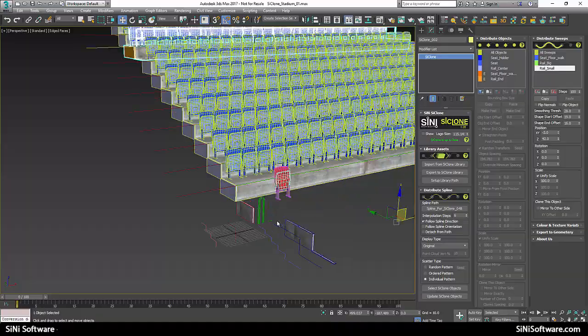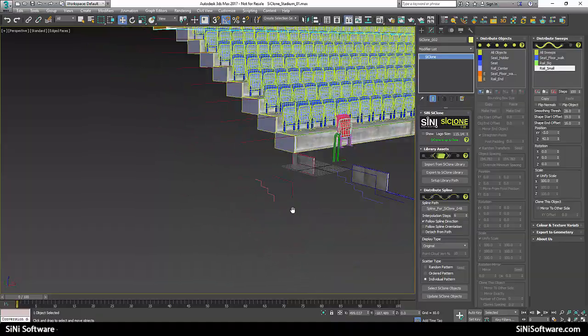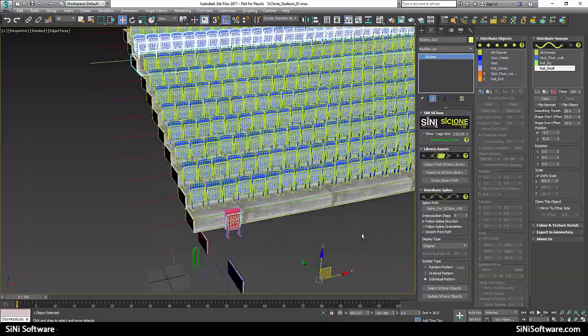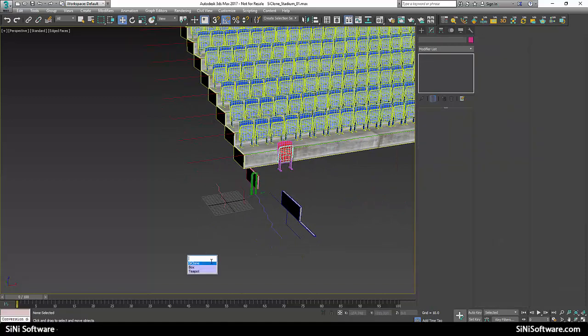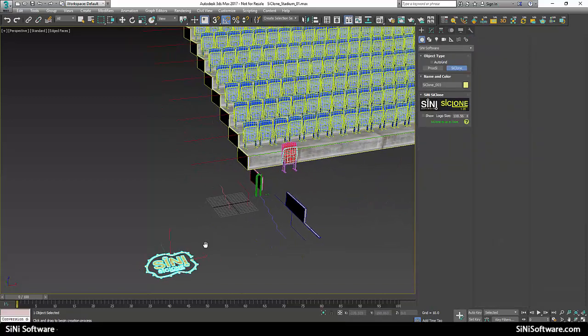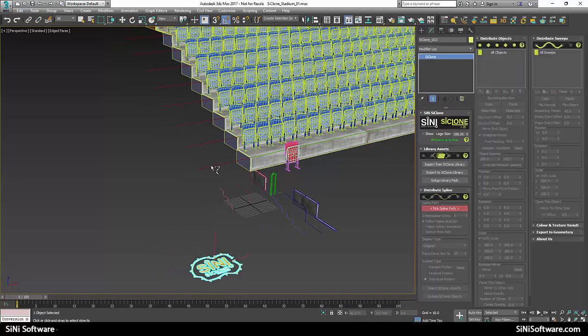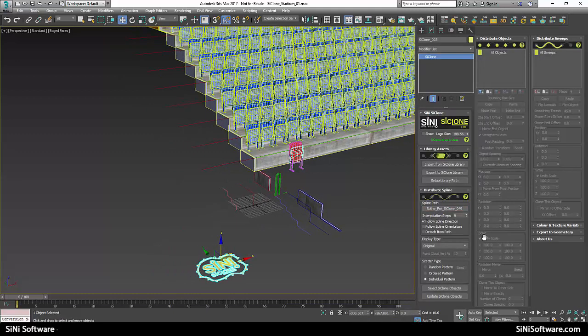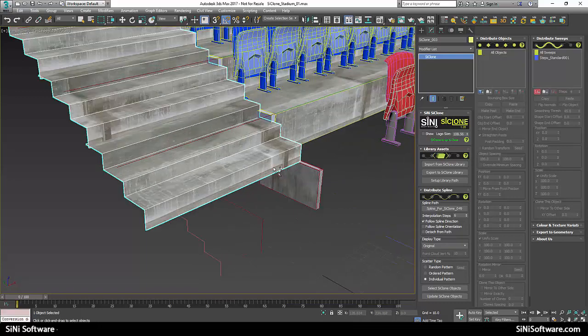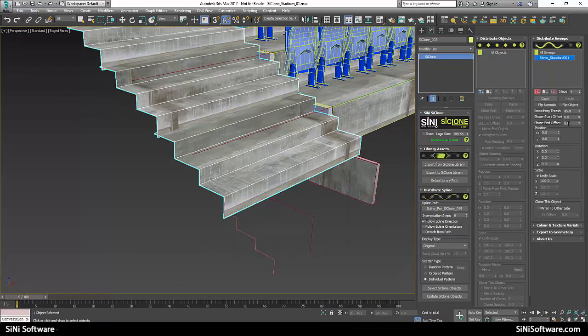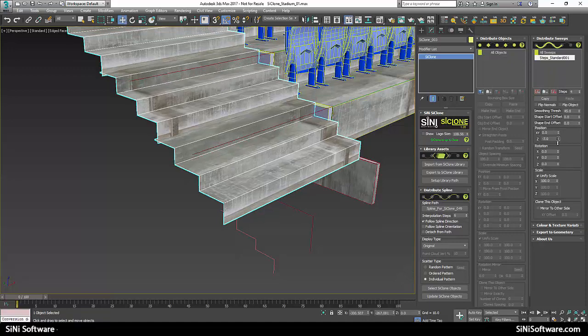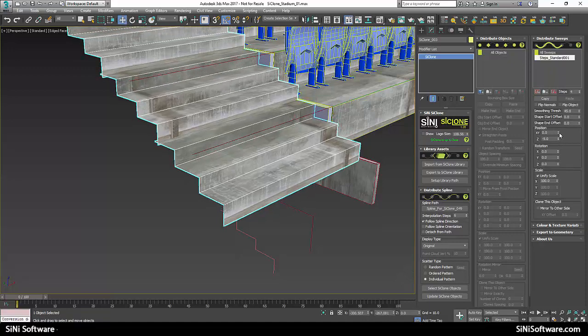All right, what do we got left? Let's get some steps in here. So let's just make another SiClone real quick. Throw this over here, and we'll do our first piece of steps. So we'll grab our distribution spline, and then let's grab our piece of geometry, and we'll say these steps, and we'll need to shift these back. So let's just lower these down a little bit and shift them back.